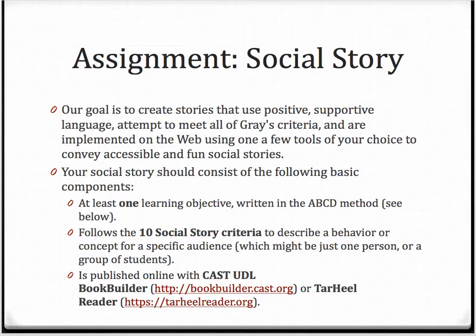You'll follow the 10 social story criteria, and I'll go over those briefly on the next slide. And you'll also publish this online using one of two tools. We'll either use the CAST UDL Book Builder, or you can choose Tar Heel Reader, both of which create accessible online storybooks with useful tools that include automatic text-to-speech. And CAST in particular has some fun tools like a cartoon coach that you can have cheering on the student from the sidelines while they're reading.